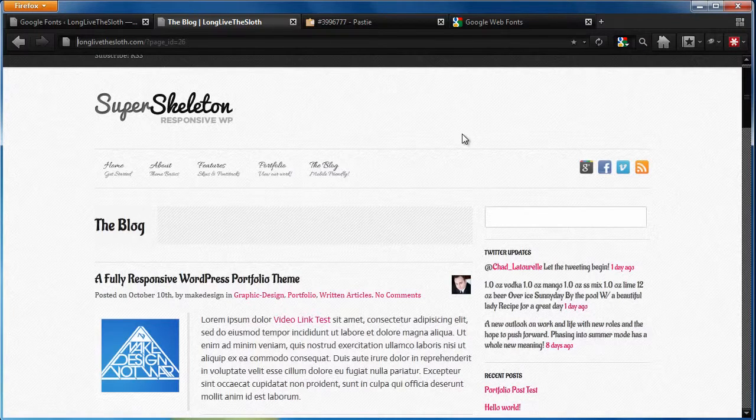So granted, this is pretty ugly, but this should give you guys the basic tools that you need to use the WP Google Fonts plugin with your Super Skeleton theme.